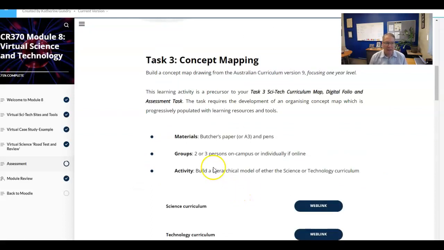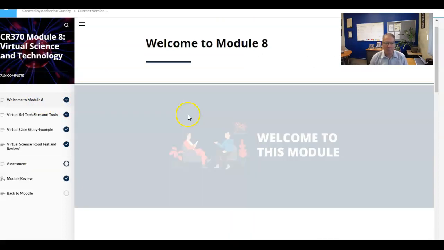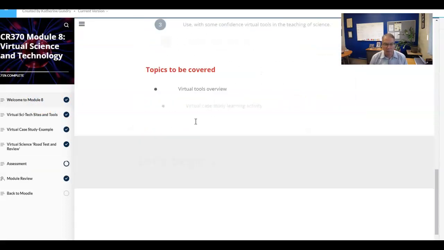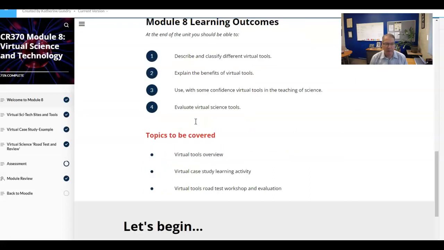So today, this module, Module 8, is all about virtual tools and getting in your headspace about how virtual tools can be added as part of your repertoire and expand your knowledge, and also the exposure of your students to bigger information, which is just a fingertip away.